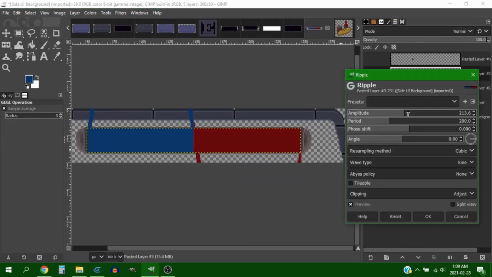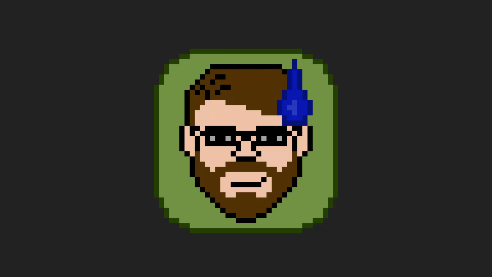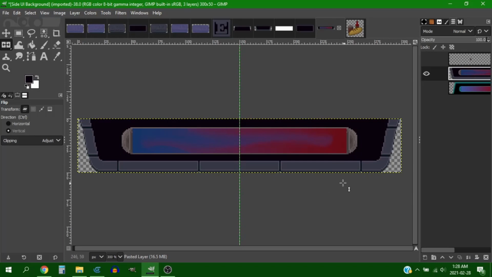I wanted to do something more artsy, but I don't know how. I'm not an artist. So this weird swirl effect thing we'll just have to do.